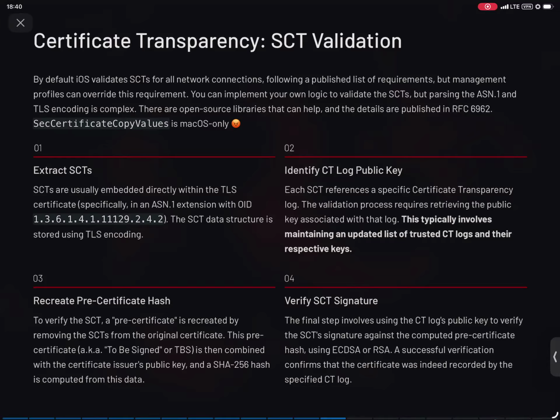So if you do want to do it yourself, though, you get the extension, you unpack the SCT. Inside the SCT, there is an identifier for the CT log that produced that signature. And in your app, you have to have some kind of data mapping from the IDs to the public keys for those CT logs. And this is something that has to be updated. A lot of the big log operators split each year into two halves, and they have one log for like the first half of 2025, second half of 2025, first half of 2026, based on the expiration of the certificates.